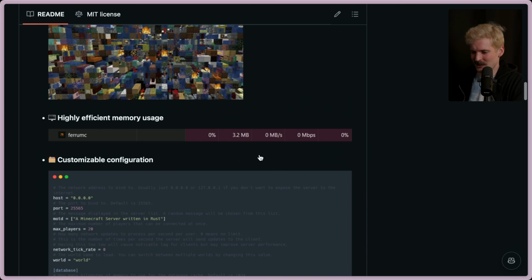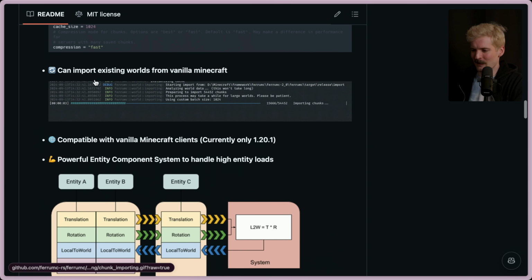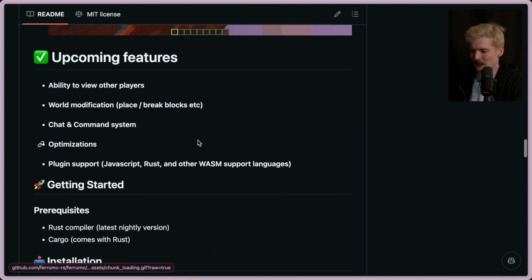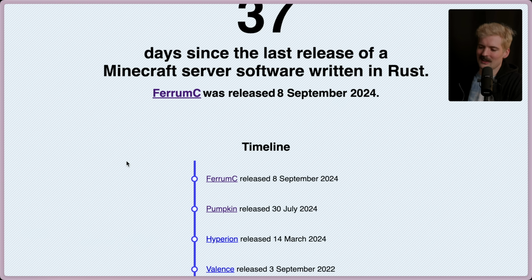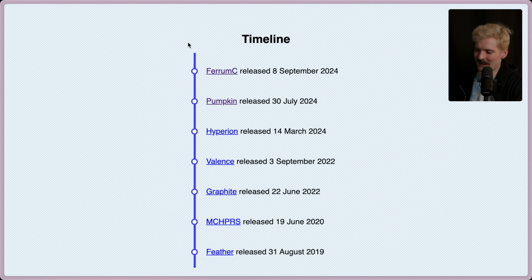It's highly efficient. They're showing crazy usage here. It can import existing worlds from vanilla. This one seems further along than I would have expected. But as mentioned, this isn't the only one. We've had a number of them.